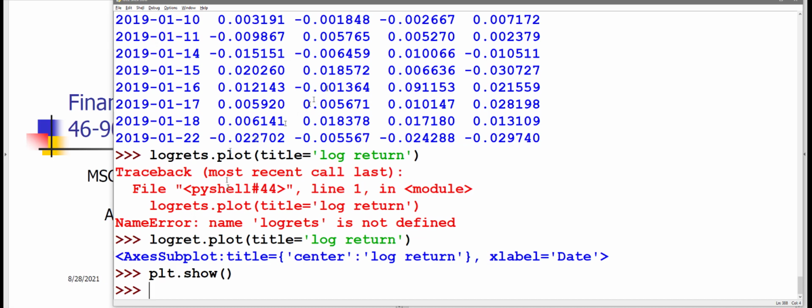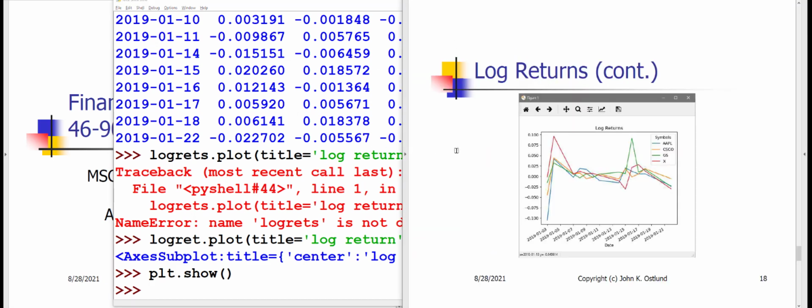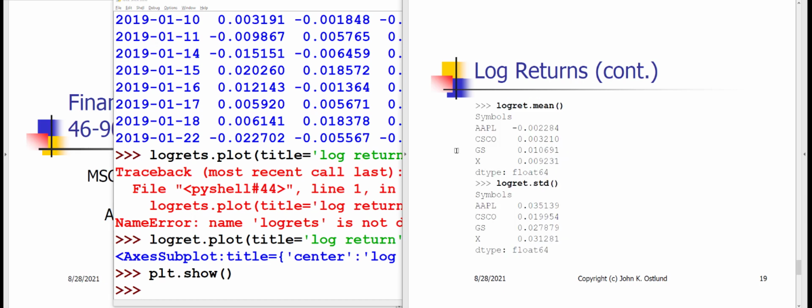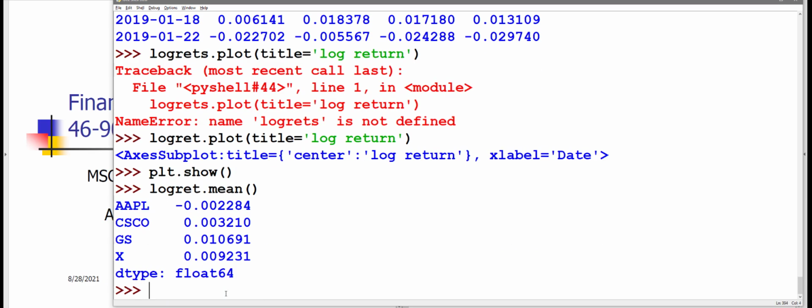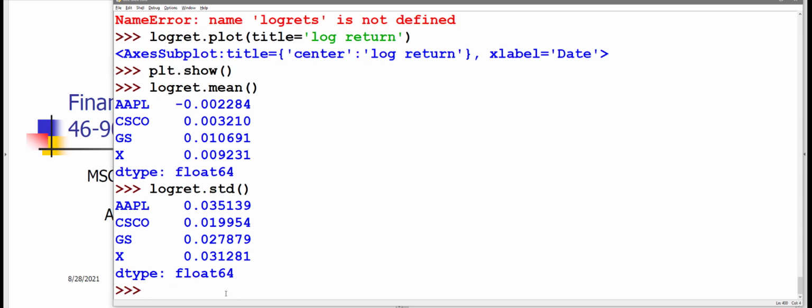Now, the next question we're going to ask is, are these log returns normally distributed? Well, we can use the mean function to get the means of these log returns for each stock. Okay, and we can use the std function to get the standard deviation of the log returns for each stock.